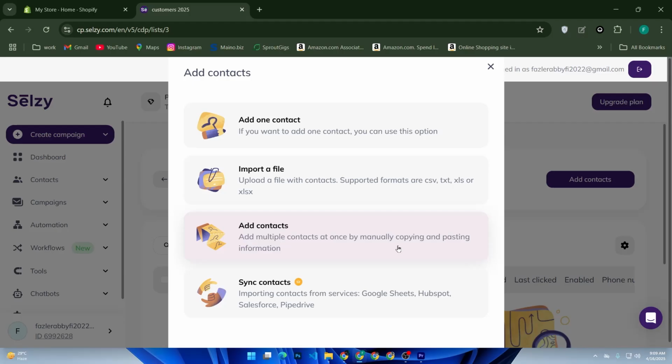Make sure your list is permission based. Only add people who agree to receive your emails. Once uploaded, your list is ready. Now let's create the campaign.